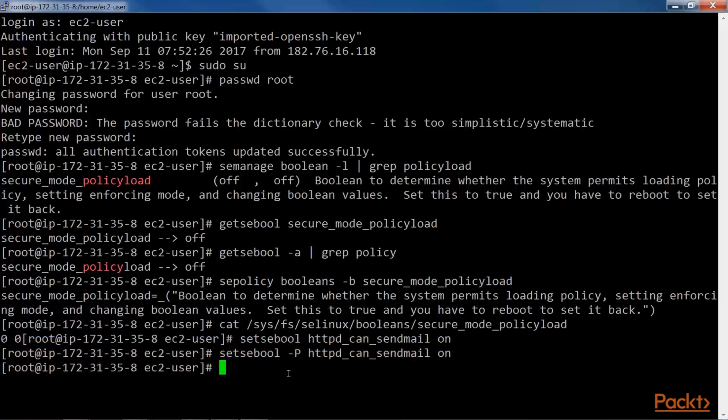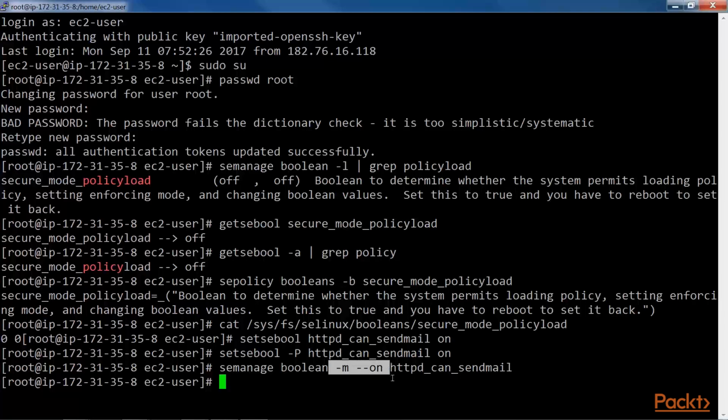Another way to change and persist a Boolean setting is to use the semanage boolean command, which we're about to use now. In this case, the Boolean value is modified, that is -m, to on. Persisting the changes will take a while as the SELinux policy is being rebuilt. Non-persistent changes are almost instantaneous. The larger the SELinux policy on a system, the more time it takes.